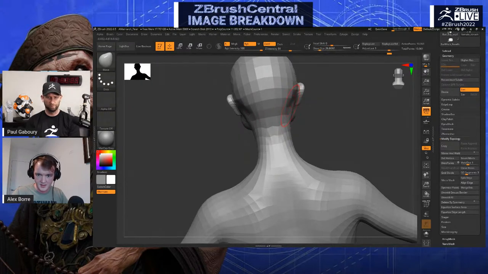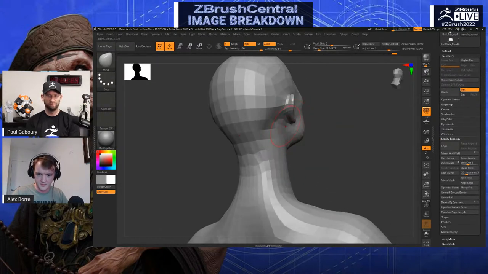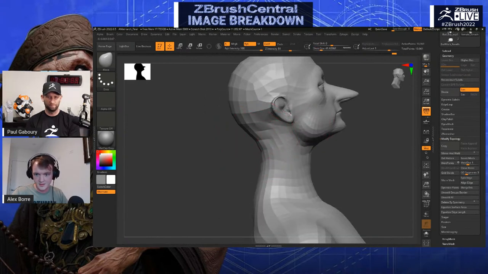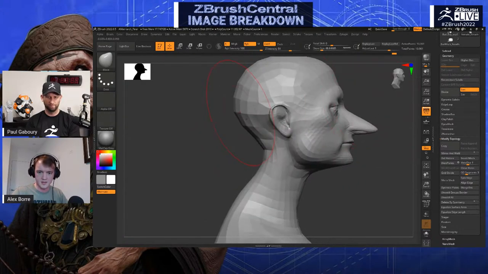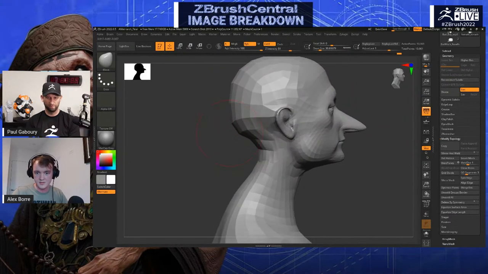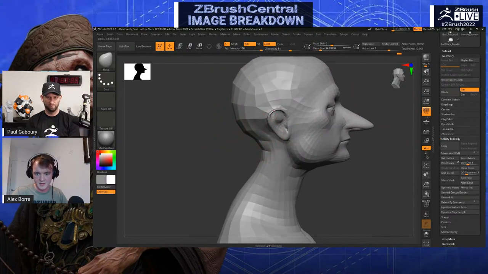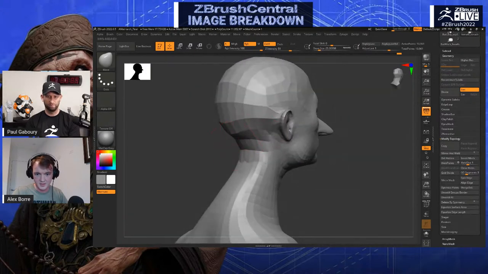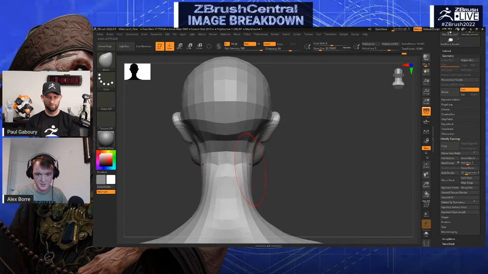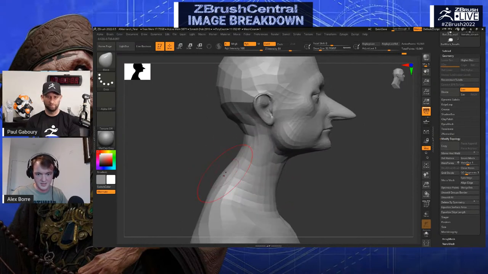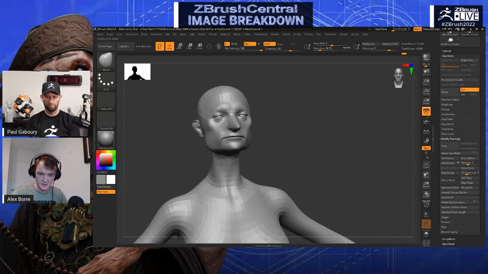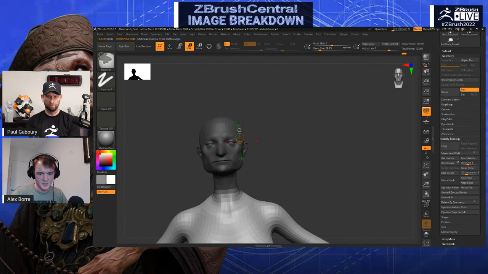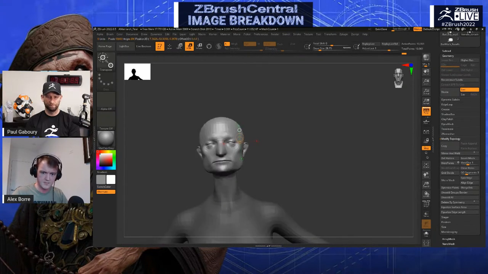Never neglect the back of the head. I know I had her neck be way thinner. Skull shape. So when I'm working early, I've honestly spent a little bit too much time on the face already, I think. I'll obviously be going back to it, but early on, I'm always trying to think skeleton first. Skeleton and the major shapes.